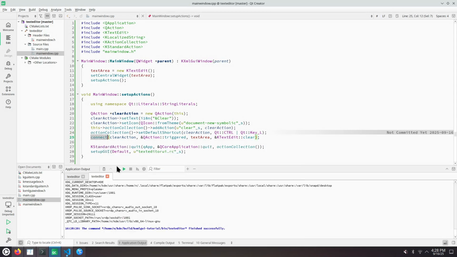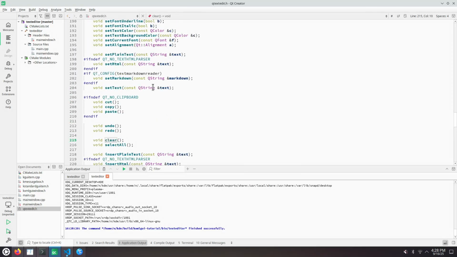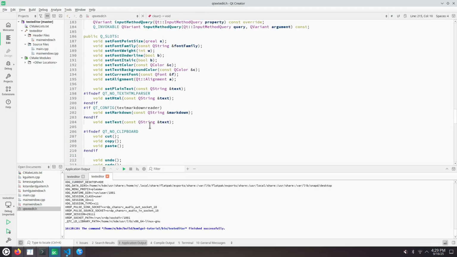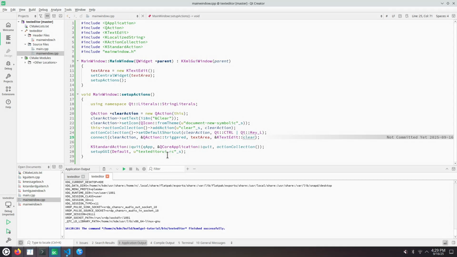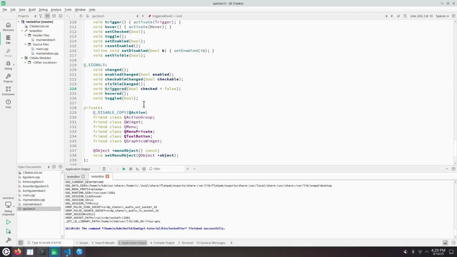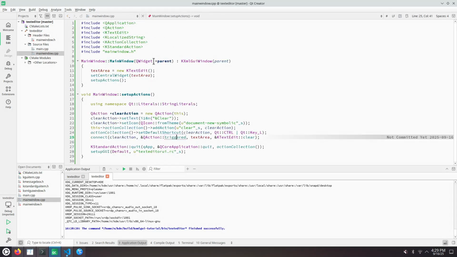And now we're doing a Qt connect signal slot, where the already defined slot clear is being executed, performed, when the triggered signal of the clear action is triggered.